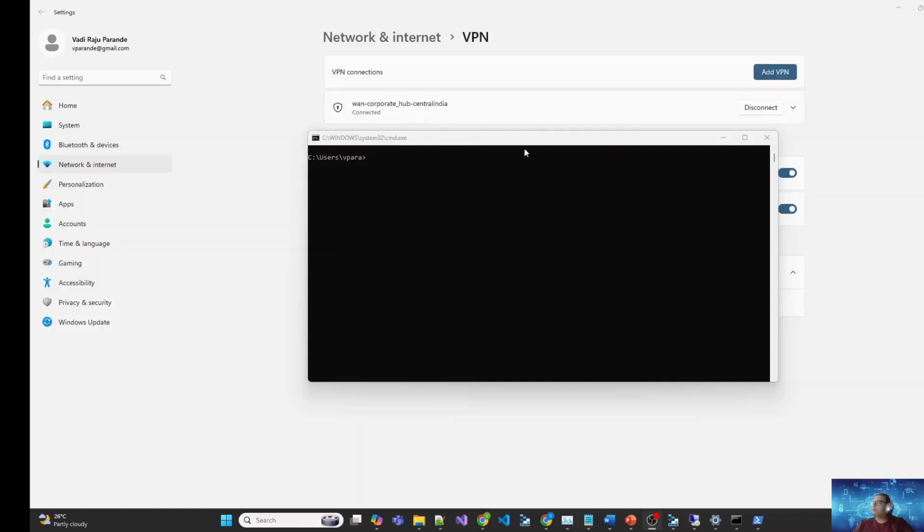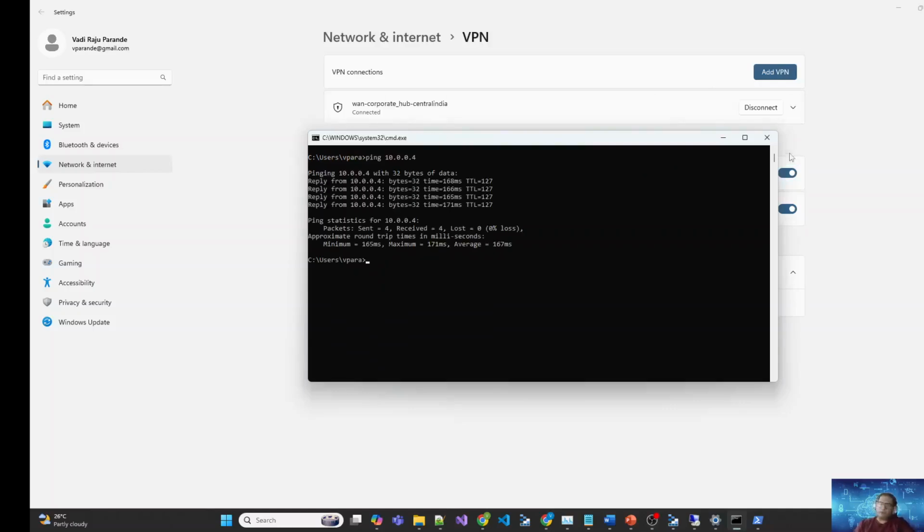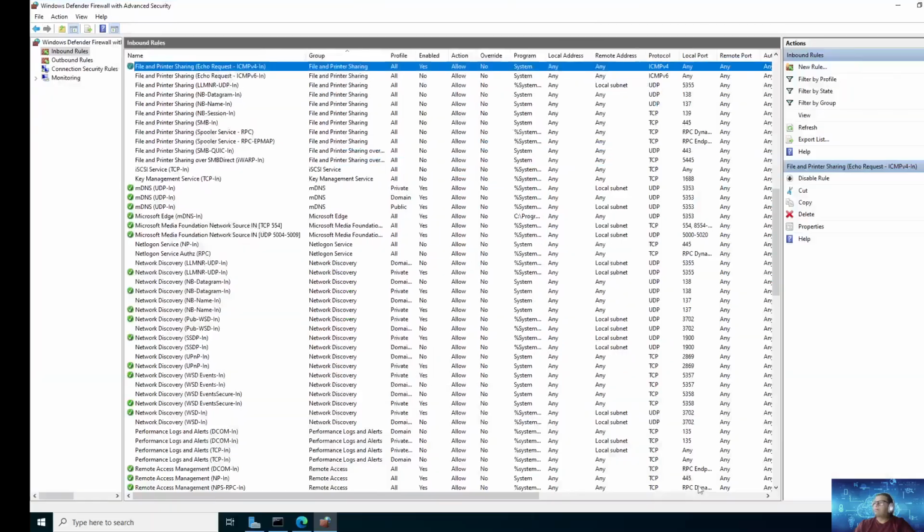Okay guys, so what I did was I disconnected, waited for some time, and reinstalled the VPN client on my machine. So now this is the IP address of the on-premise. Now I'm able to ping this, and this is my UK branch. I'm able to ping it.